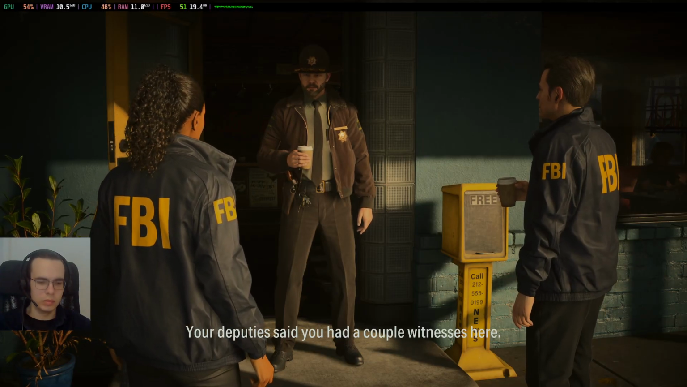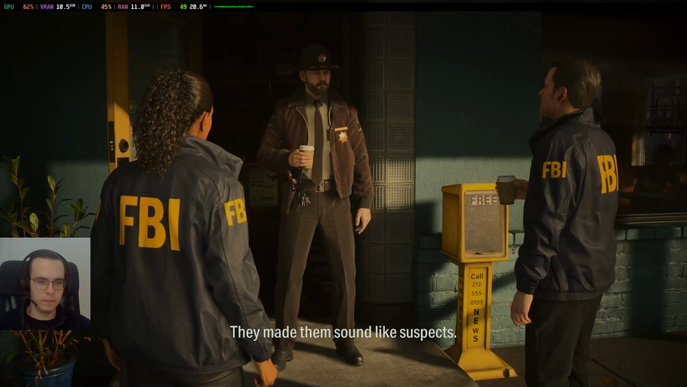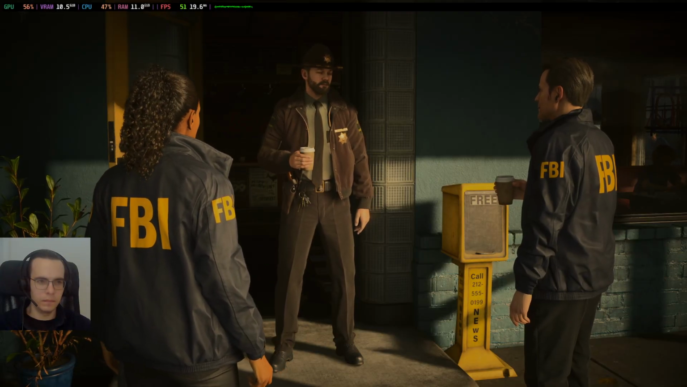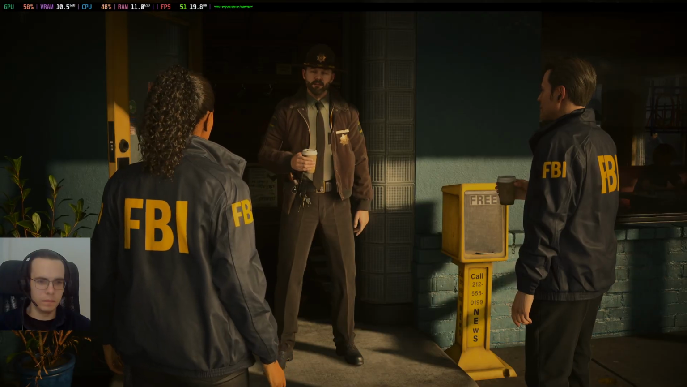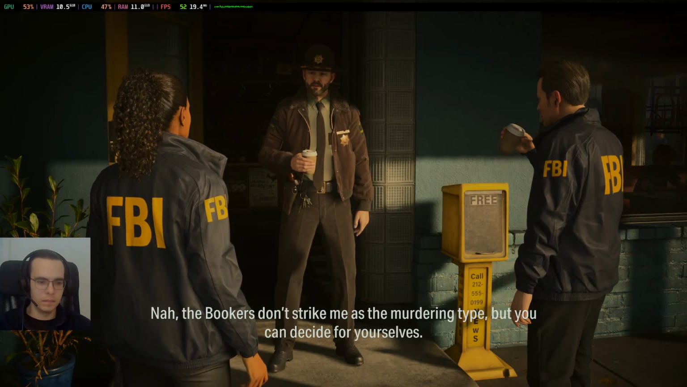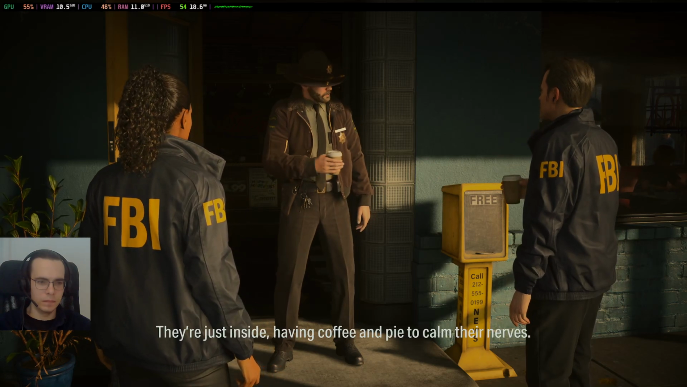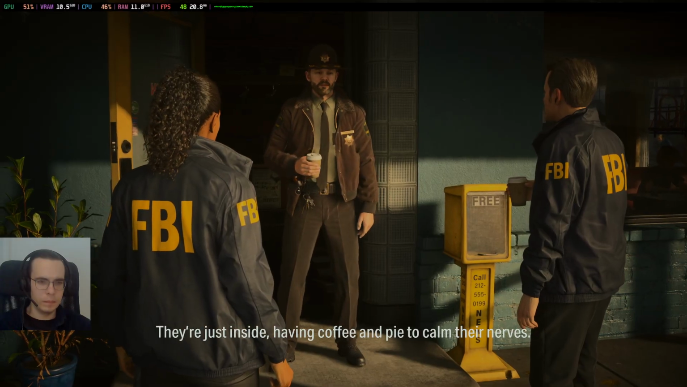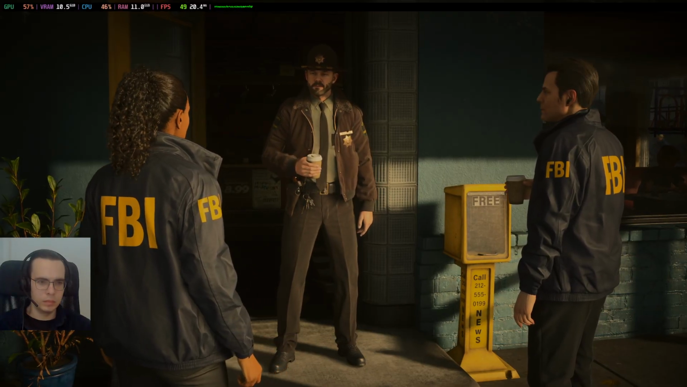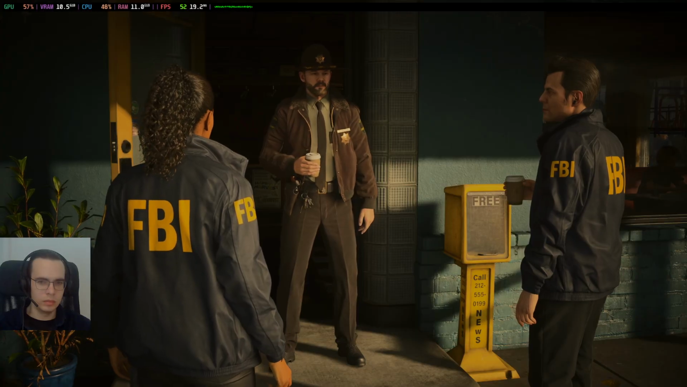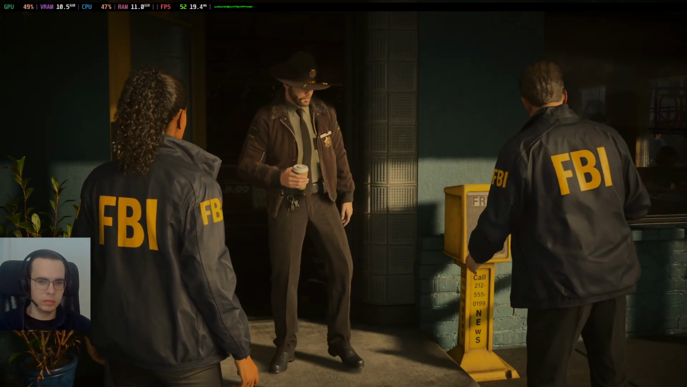Your deputies said you had a couple of witnesses here. They made them sound like suspects. Mulligan and Thornton are still on about that? No, the Bookers don't strike me as the murdering type, but you can decide for yourselves. They're just inside having coffee and pie to calm their nerves. I'll see what they have to say. Casey, you compare notes with the sheriff. Take your time.